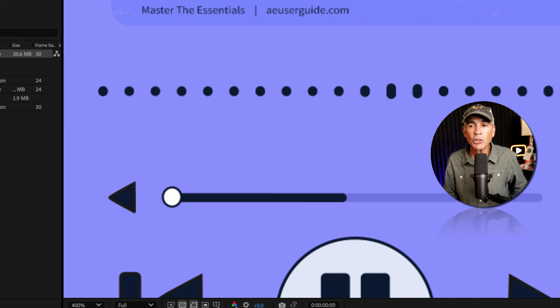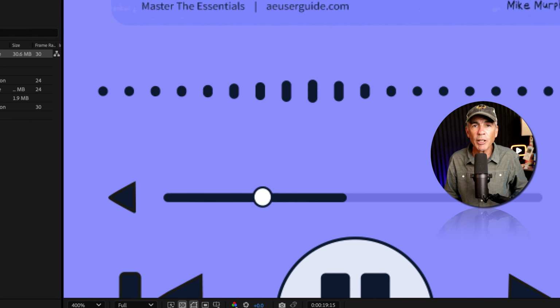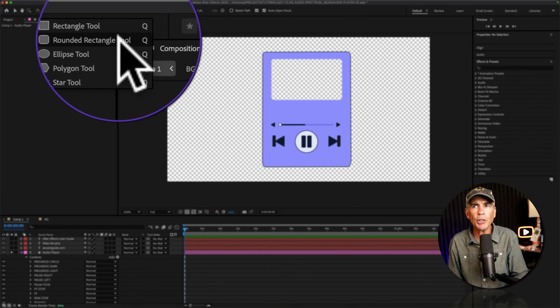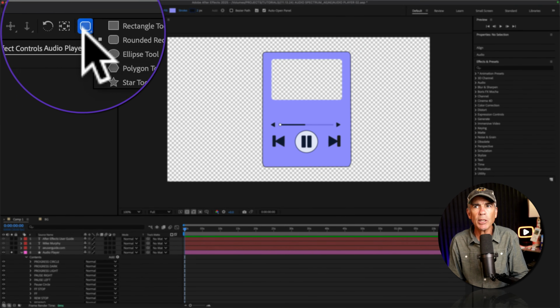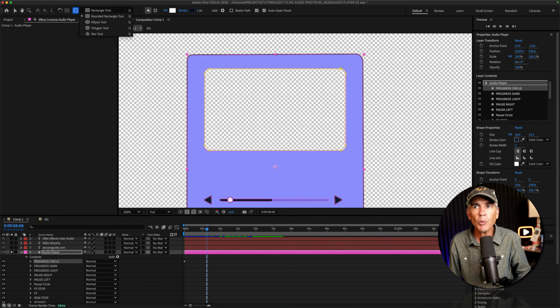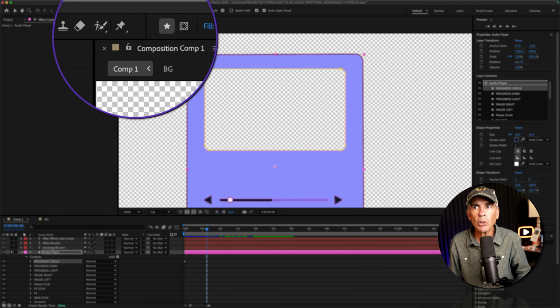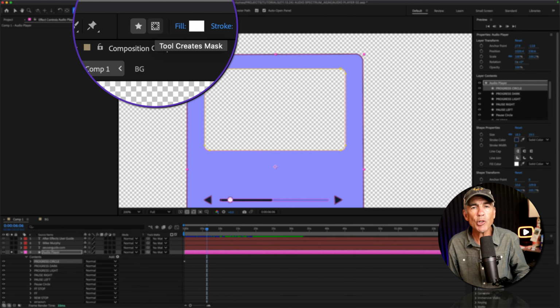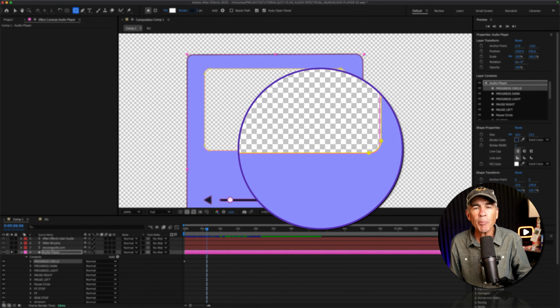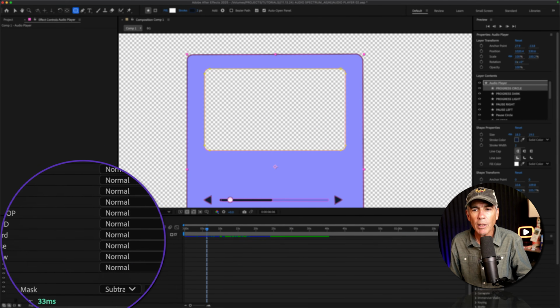And to create that little circle so it's following the progress of the audio, I created this audio player right inside of After Effects just using the shape tools. So I used the rounded rectangle, the ellipse tool, and the star tool. And if you're wondering how I cut out the hole, what I did was select the rounded rectangle tool. I selected this option right here, Tool Creates Mask. Then I simply clicked and dragged out a shape that I wanted to use for the window.